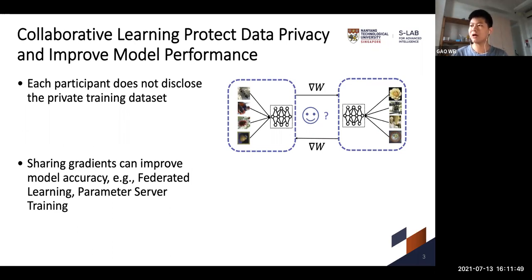And collaborative learning is proposed to protect the user's data privacy because participants do not need to release their private data and still can optimize the machine learning model via sharing local gradient information. If you have any experience about the optimization of machine learning models, you know that gradient descent is very important to improve the model performance. If you have a large-scale data set and a large model, you have to distribute it to train this model and improve your performance. So in distributed settings, you need to exchange the gradient information.